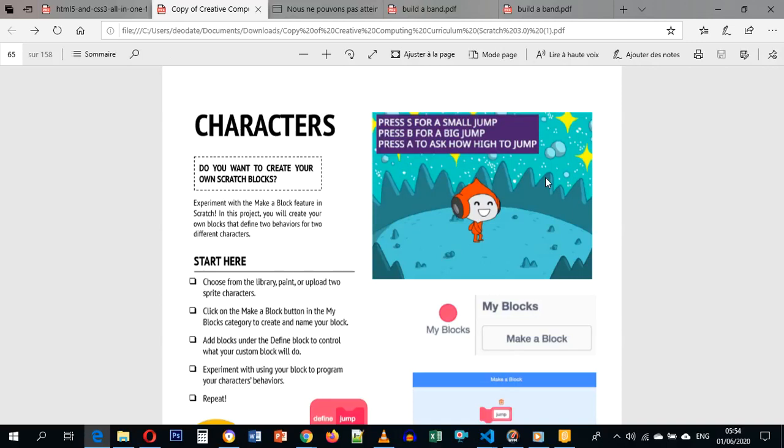Today we are going to have a new project called Characters, and here you're going to experiment with the make a block feature in Scratch. In this project you will create your own blocks that define two behaviors for two different characters.